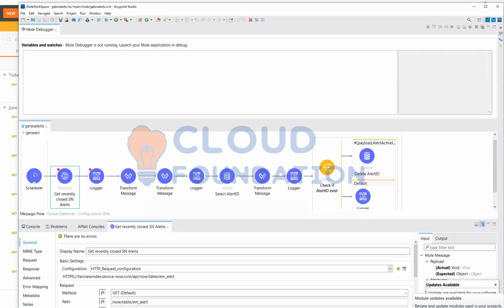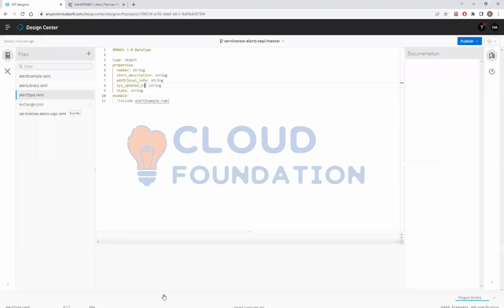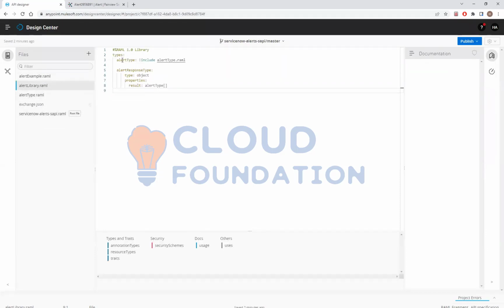For that purpose, I created one more type called alert response. See, these two things are defined. I created one library. A library is a place where we can create multiple objects and multiple data types. As I already created the alert data type, I'm just using it over here, and I'm creating the alert response type. The alert response type is also an object. It contains only one property called result.